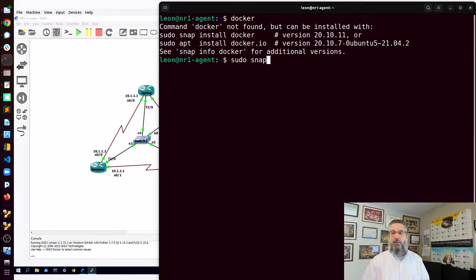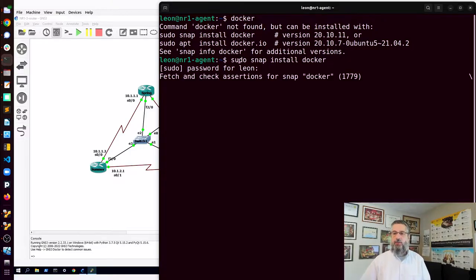Sudo snap install docker. I'm going to put in my password. It gets my password. You don't get my password. The install is very fast and very easy. I'm not even speeding that up. That's how long it took.